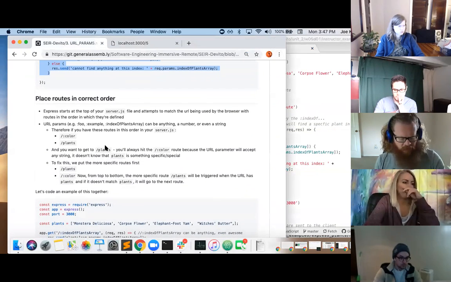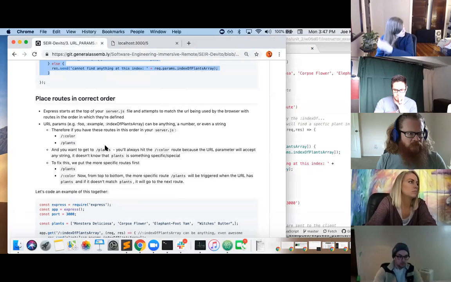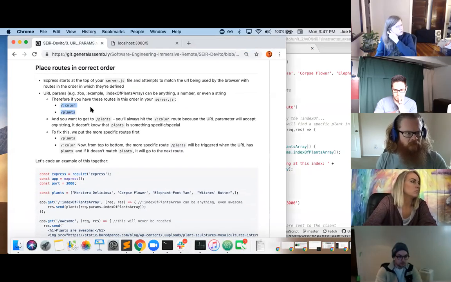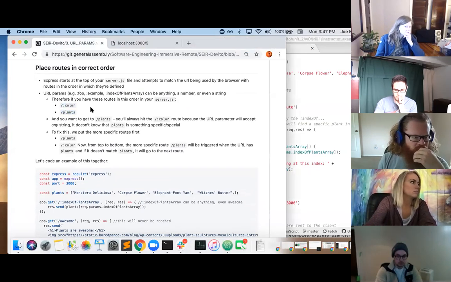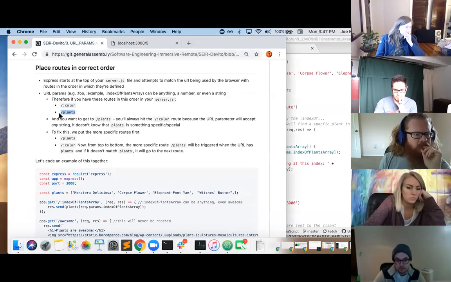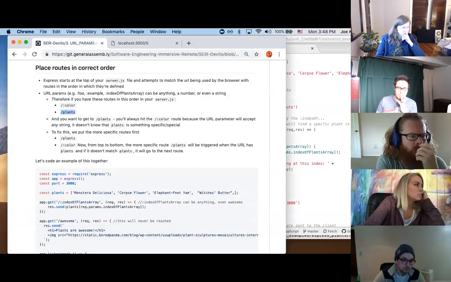The other thing that you have to be aware of is that the routes, the order of these routes is very important. Now, between these two, which one is more generic? Color as a URL parameter or plants? Which one's more generic? Plants. I got one for plants. Anyone else want to weigh in? So I'm going to say.